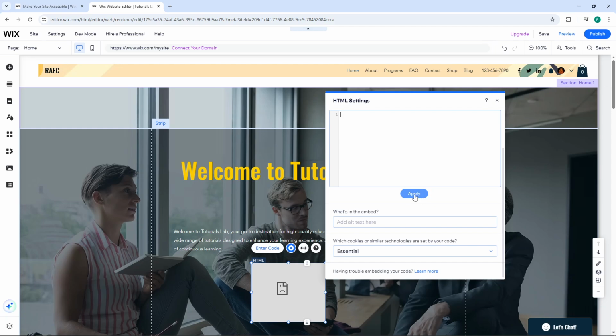You've successfully embedded a form on your Wix website. Your visitors can now interact with the form directly from your site, whether it's for collecting information, taking surveys, or processing orders.